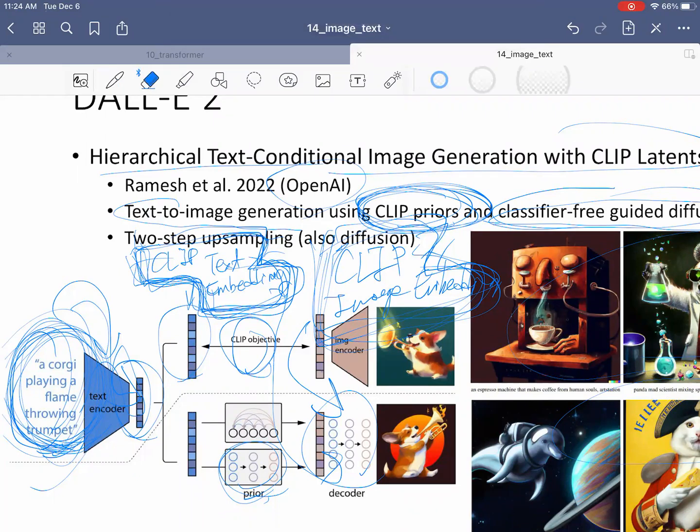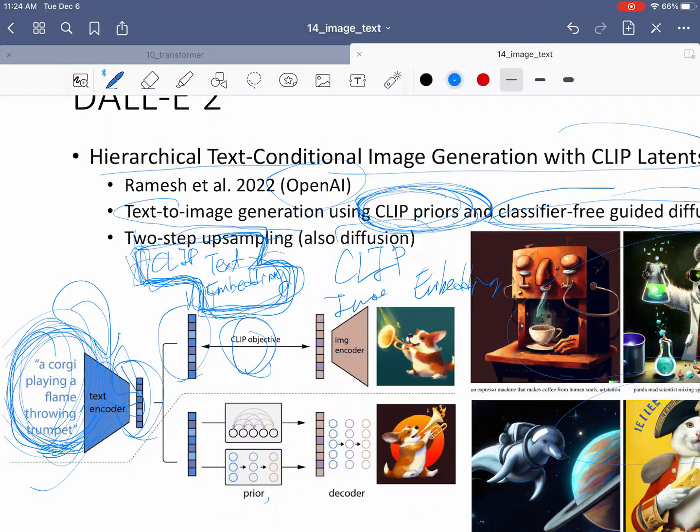And you can see that there's actually two routes of generating. So this is where you generate clip image embedding given clip text embedding.